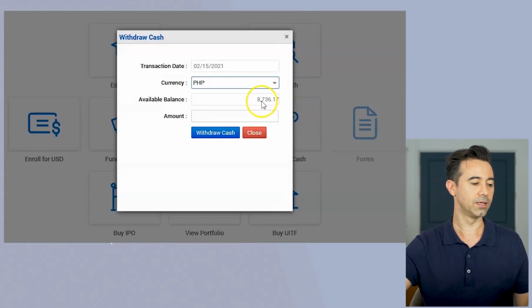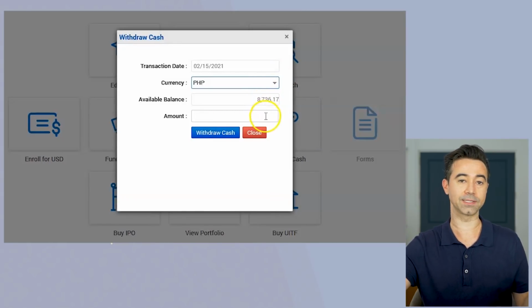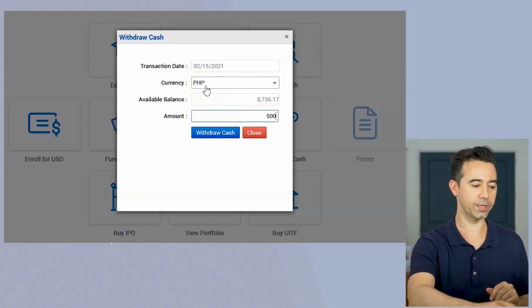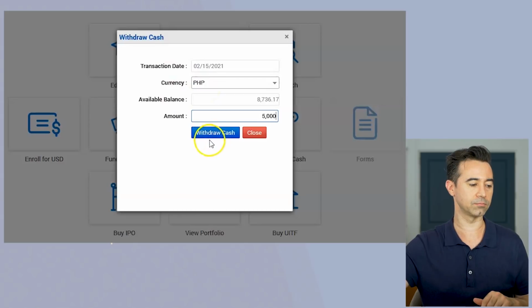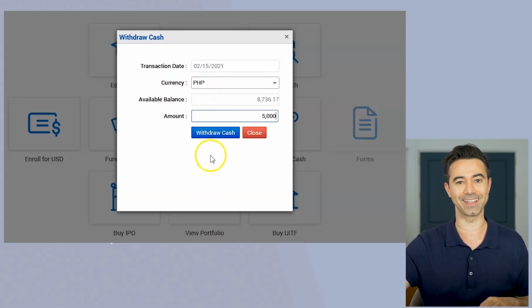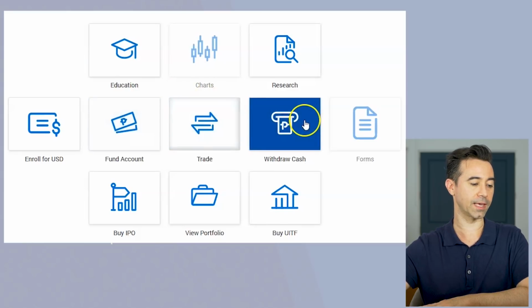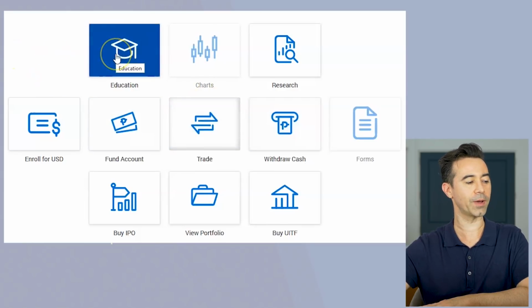So you go here, you can see your available balance that you have to take out of your BDO Securities account. You can type the amount here, whatever amount you want. I'll put 5,000 pesos and then withdraw cash, and it'll happen instantaneously. So far we've gone over the equity trading, we've gone over fund account and withdraw cash. Now let's talk about education.